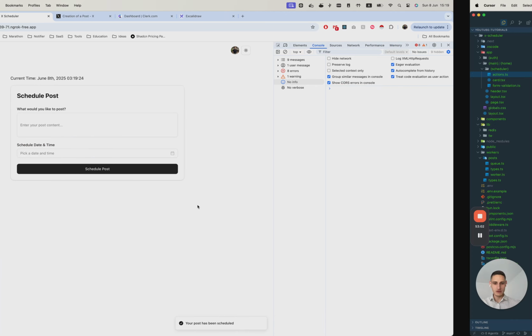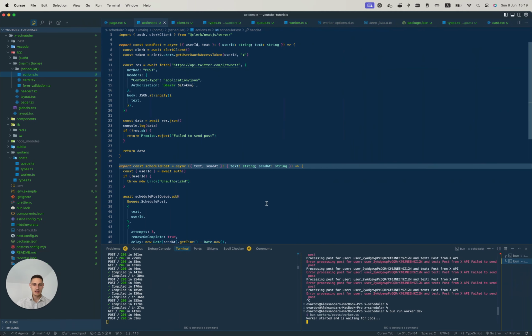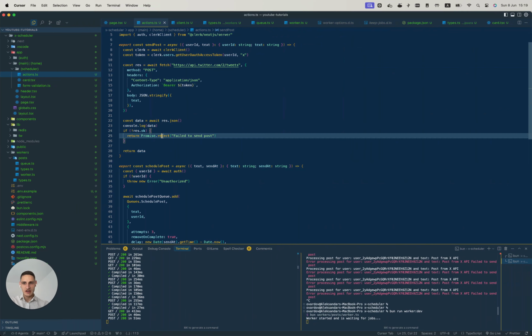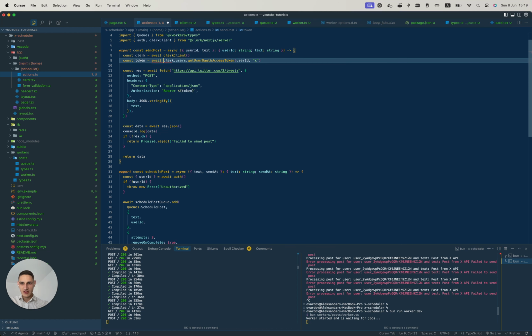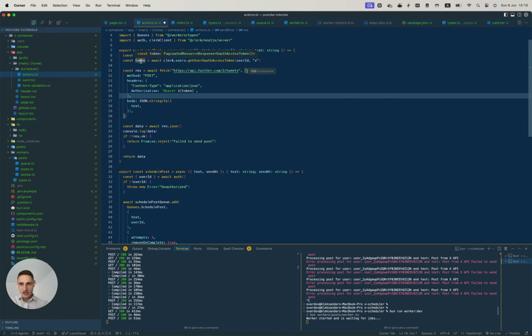So if I schedule the post, after 20 seconds we're going to see what the actual error is. So probably something with the token or something. Oh, this one is a promise. So once we get it, let's see, it's a paginated one. So this returns multiple OAuth access tokens.